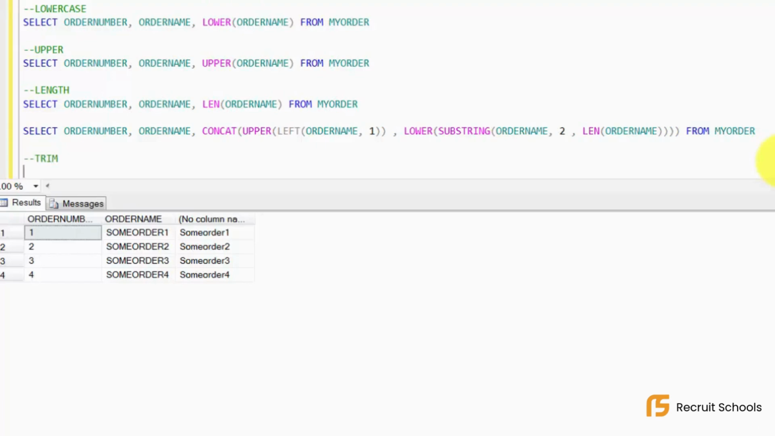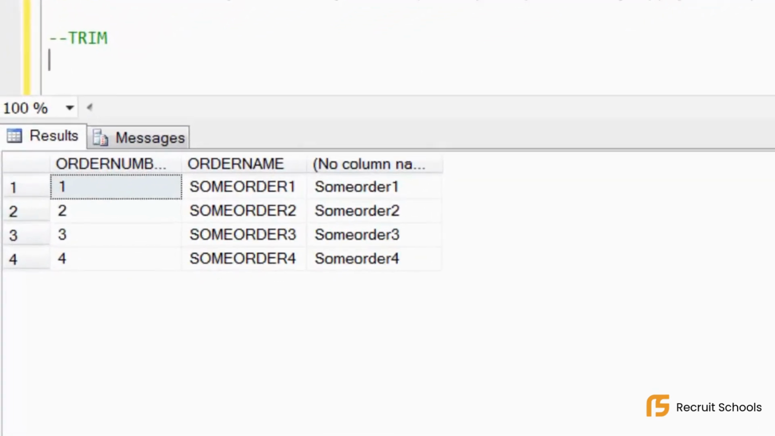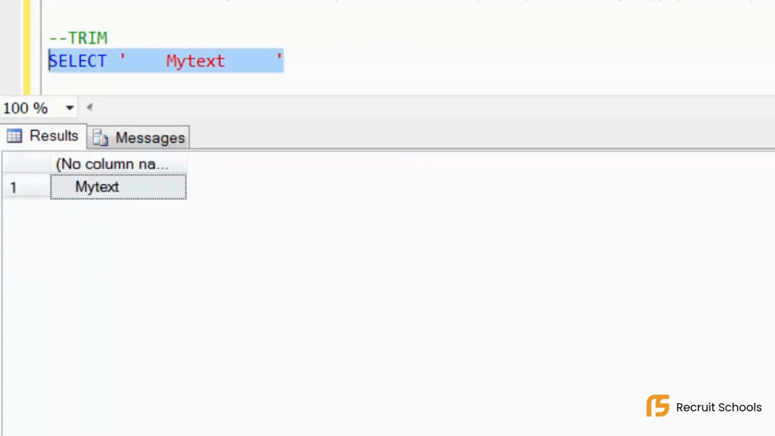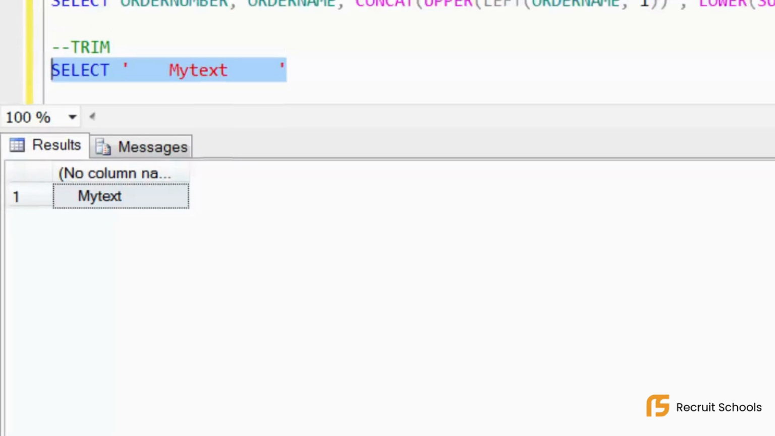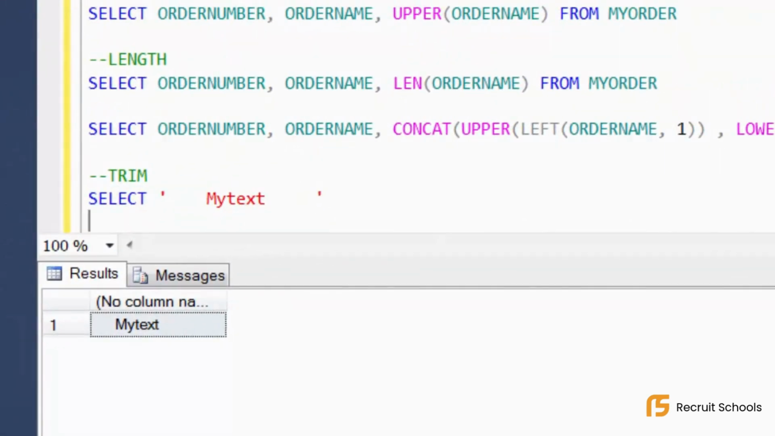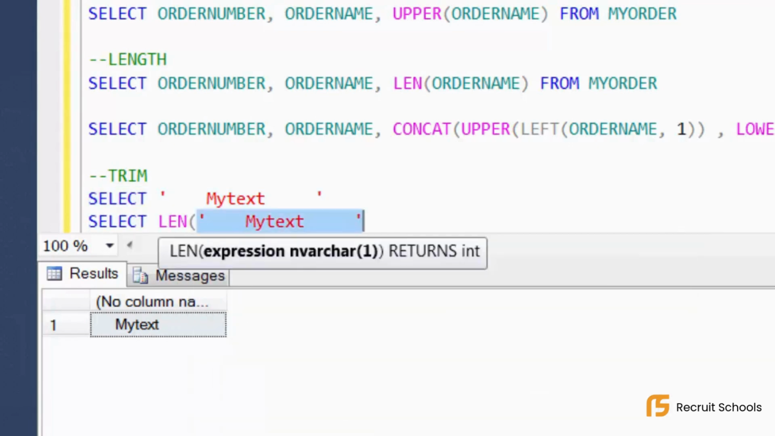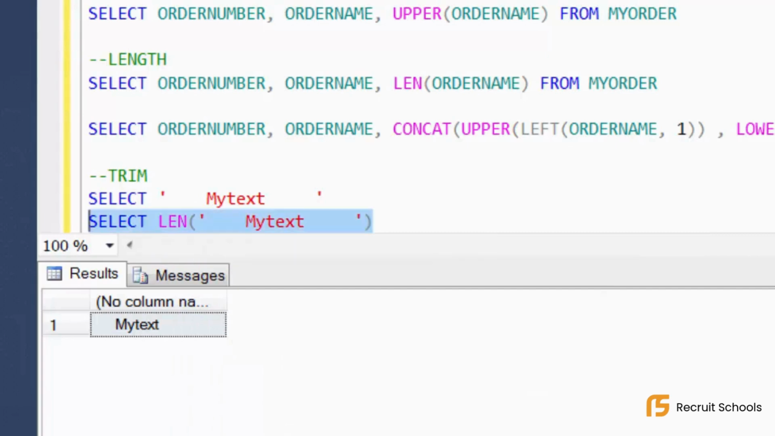The other one I wanted to show you was the trim functions. Now many times your data may contain spaces, right? Something like this. My text, some custom text, space, space, space, space. So naturally it accounts for spaces as well. And the way you can actually see that is, if you run a length function over this, it'll actually count the spaces as well. So you see the length is 10, right?